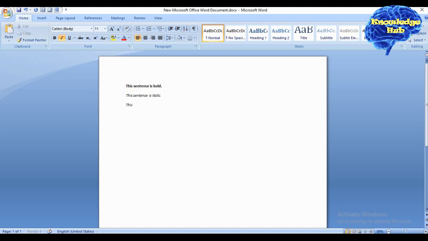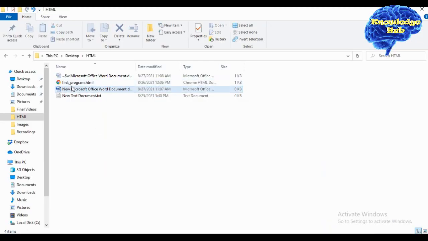Similarly, we have a third sentence. This sentence is underlined. Now let's make this sentence underlined. First of all, remove italics and make it underlined. So we have used the three functionalities in Word, and the same three functionalities we are going to use today in our HTML. So let's start.